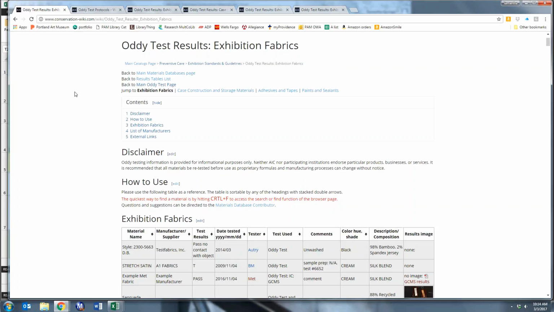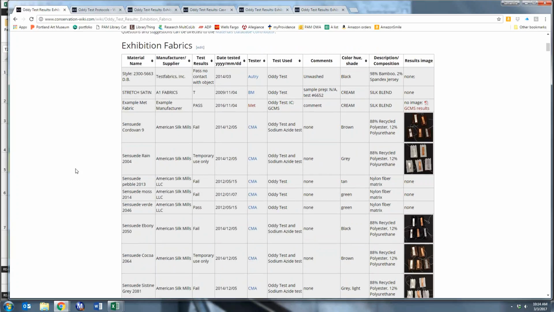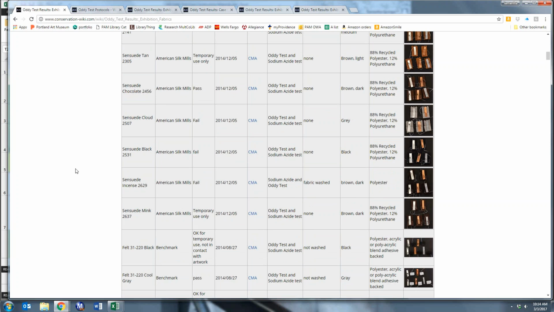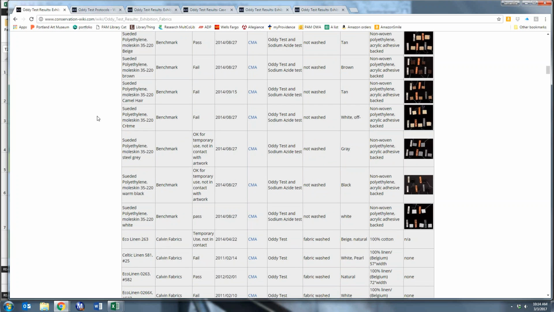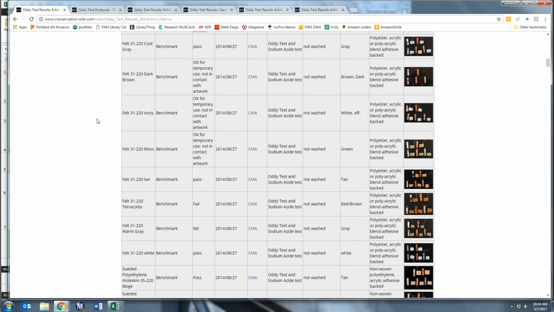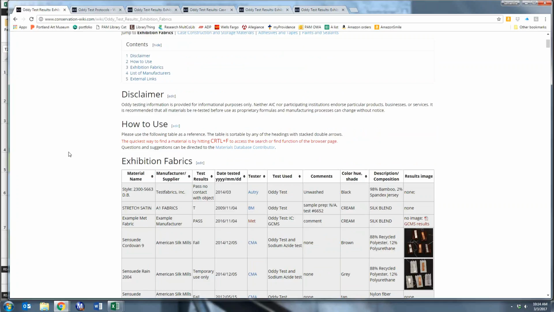And as we know that most Oddy tests are done on exhibition fabrics, and so we wanted to separate those out and then make sure that the tables themselves didn't become unwieldy and too long. So here you can see we have quite a number of results on here. And so you can see the page is already relatively long, and so they've been split up by these basic material categories in order to keep the length under control.